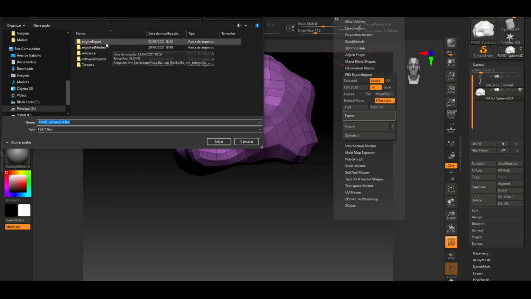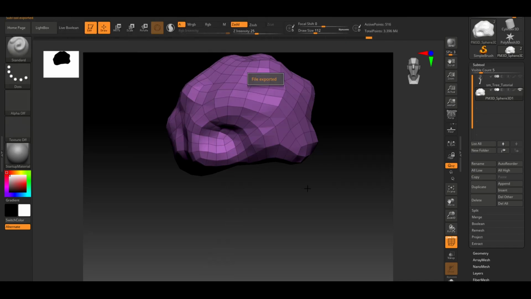Where did we engine export, right? Yeah, tree low, tree high. So we're gonna go tree top and just save. Right. And it's good to have them separated as well because we're just gonna bake the tree trunk and not the tree top.